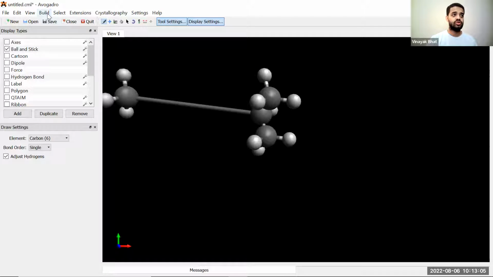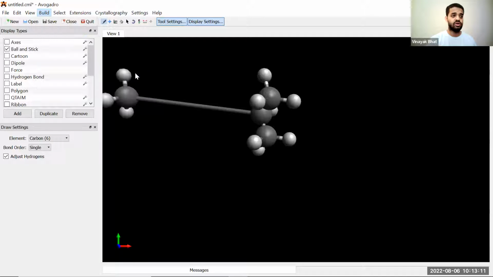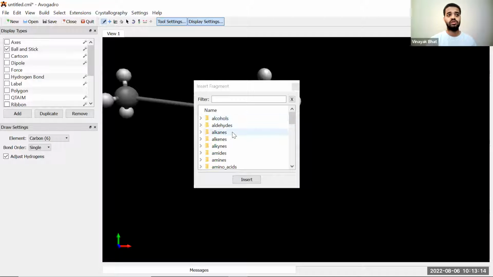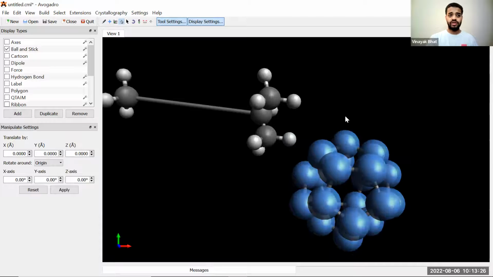And some of them even give you pre-built structures. If you go to build, insert, you get fragments or SMILES or all of that, and you can see there are alcohols, all of these things which you can add. You can even add fullerenes, C20, and insert. It'll add a big fullerene in there. But this is good, and you can generate structures very quickly.